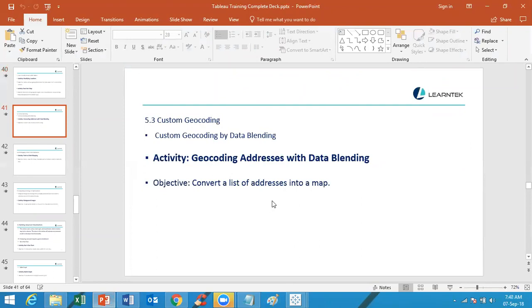Okay, so the objective is to convert a list of addresses into a map. A third party, Mapbox, has already been used to obtain the latitude and longitude of each location. Now that information needs to be used in Tableau, so we have to create a map view. Websites for events also need to be included in the view.